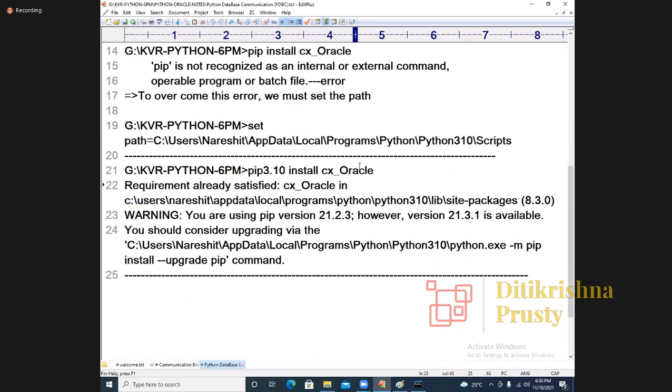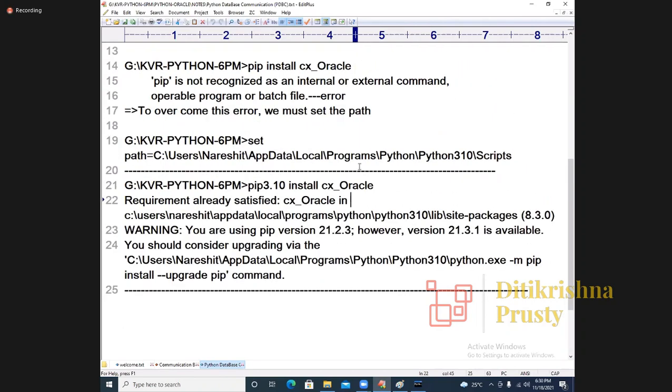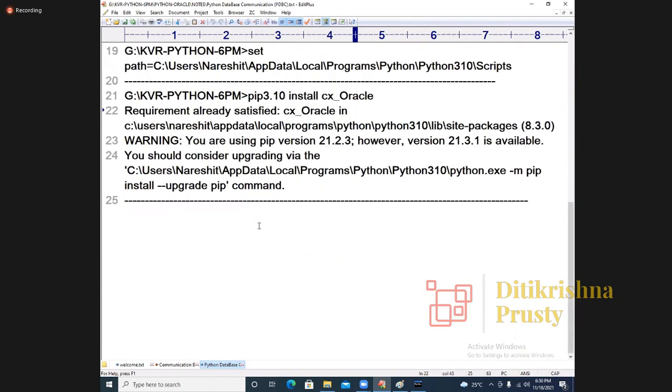To install MySQL, you will use what? Another type of module. So what is that module? Yes, Django. Good. MySQL-connector you will use. So let us install all those things.